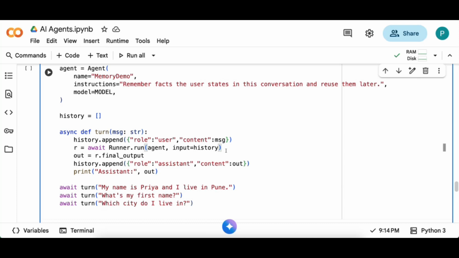For example, here we are calling this helper function, and the first time we are saying my name is Priya and I live in Pune. Then we ask what is my first name and which city do I live in. Because this agent has access to the historical conversation, it can refer to the first message and derive the name and the city in the response.